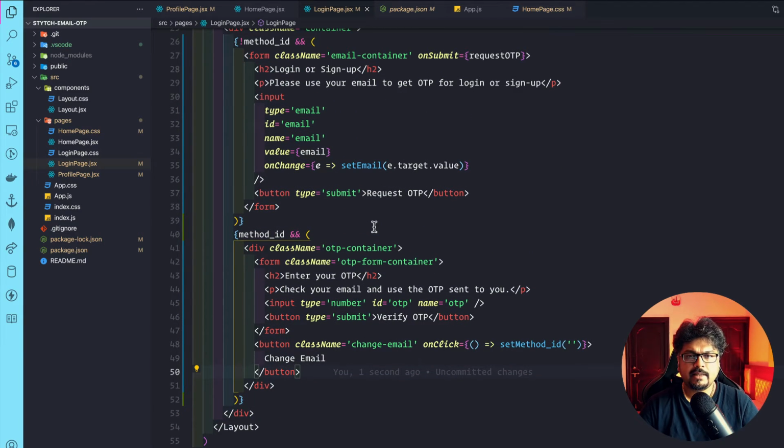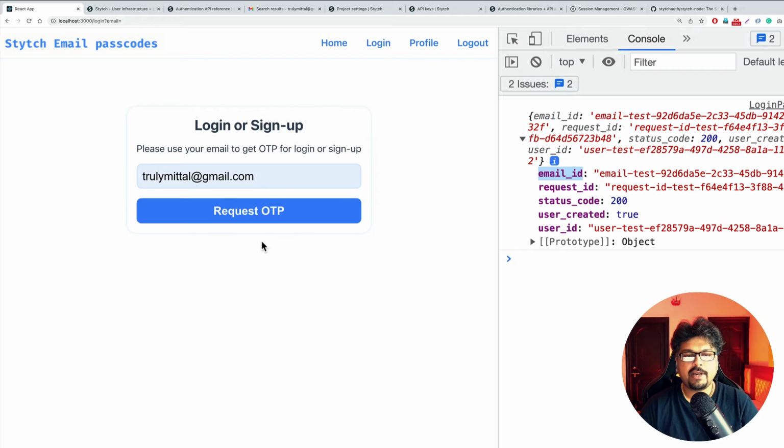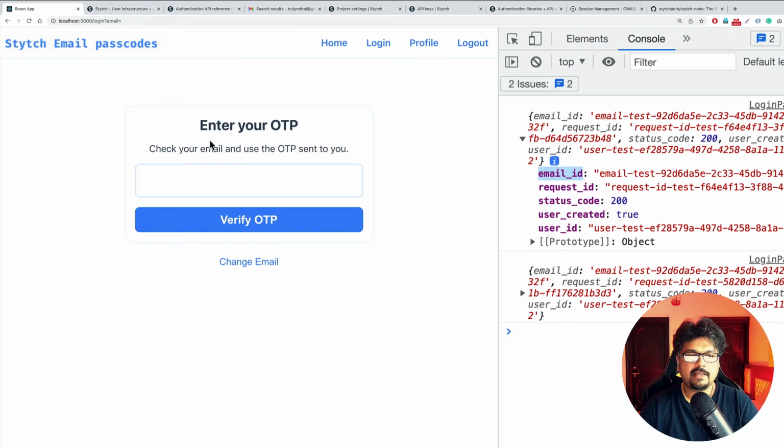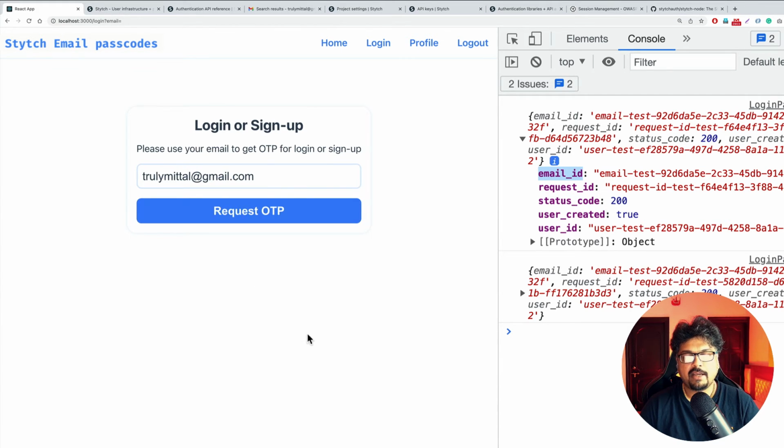So let's do that. Now I'll simply click request OTP again, and this time as soon as I request OTP, we will be seeing the verify OTP form. So we clicked here and we see that the enter your OTP form is displayed, and we need to enter the OTP here. We can enter only numbers here, and that is because of the CSS that I implemented here. If we click on change email, we can see that we are back here. So we need to verify the OTP.